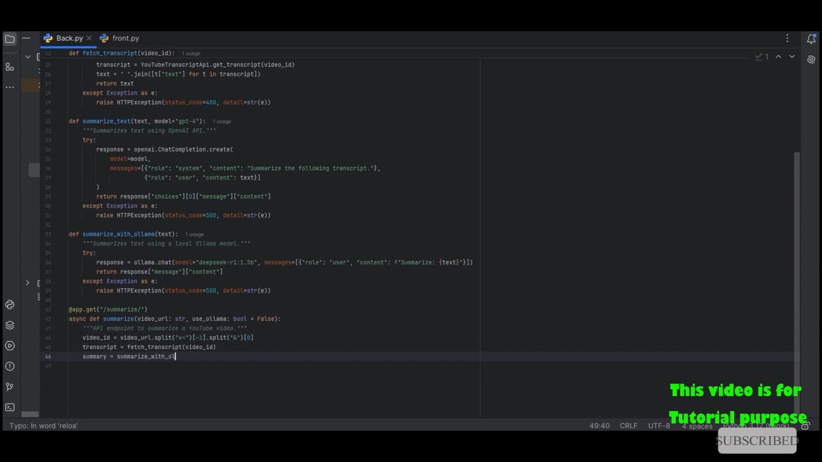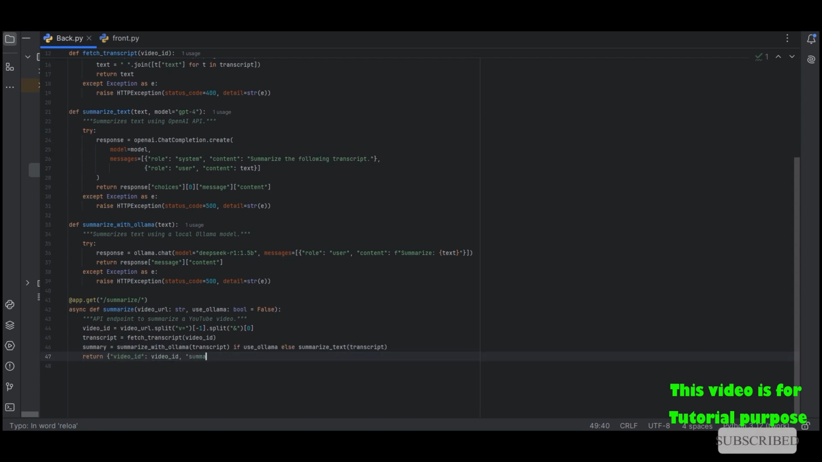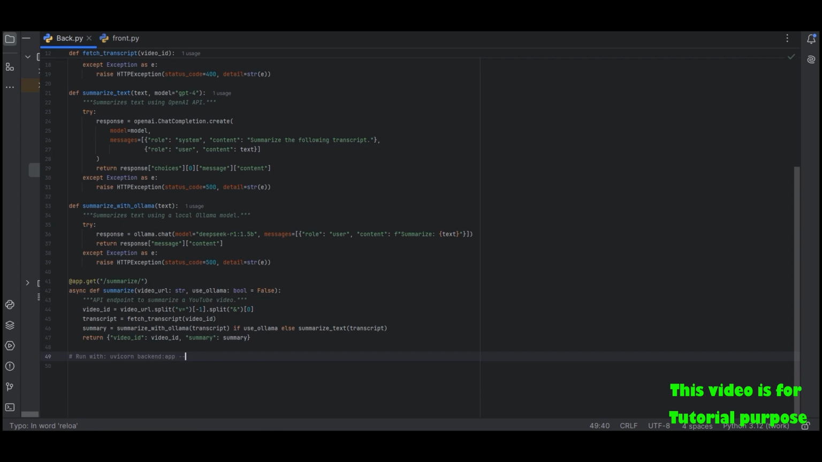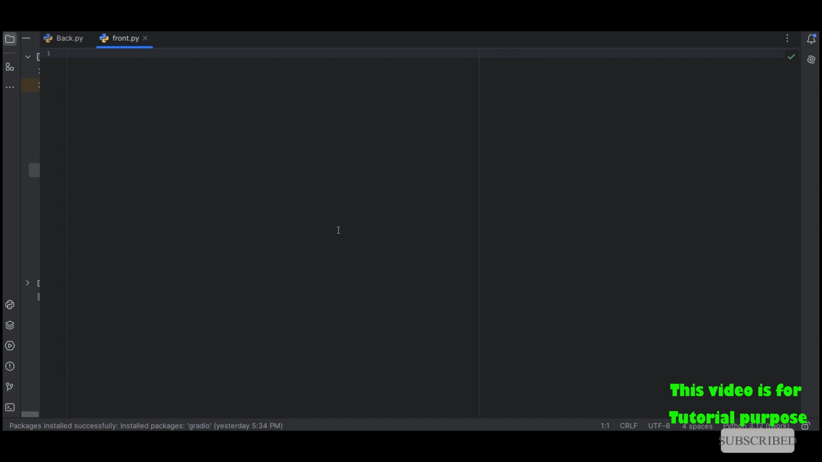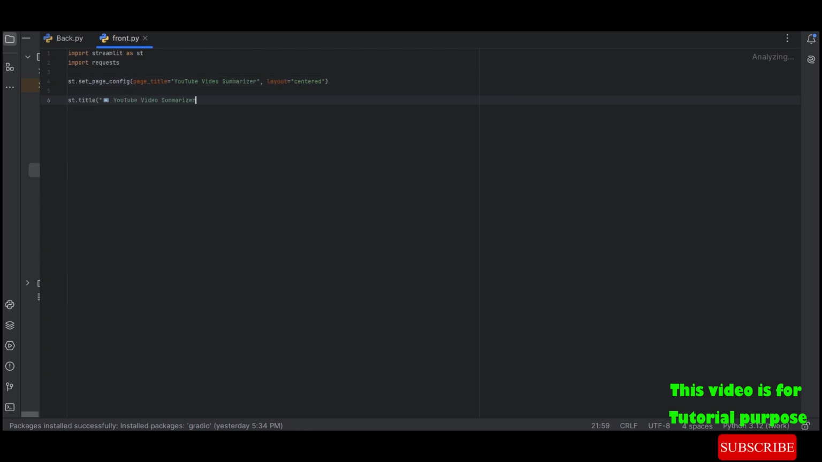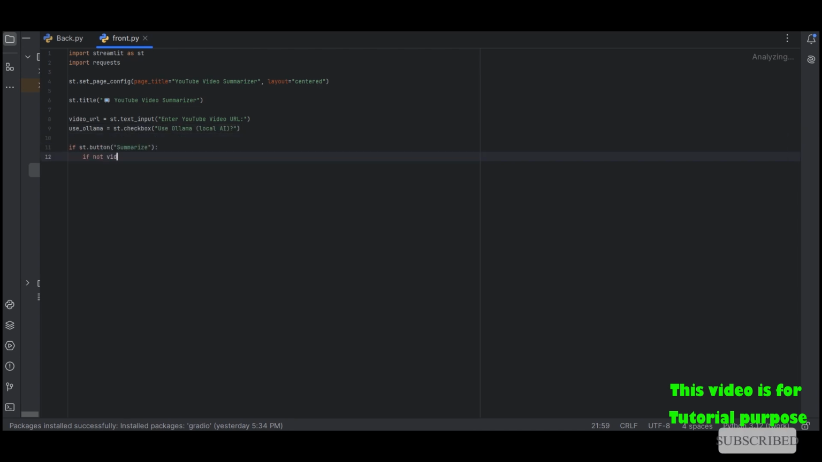Step 3. Summarizing the transcript. The fetched transcript is then processed in one of two ways. Using OpenAI GPT-4 sends the transcript to OpenAI's API for summarization. Using Llama, a local AI model. If the user selects this option, a local AI model, such as Llama 3, is used to summarize the text instead.